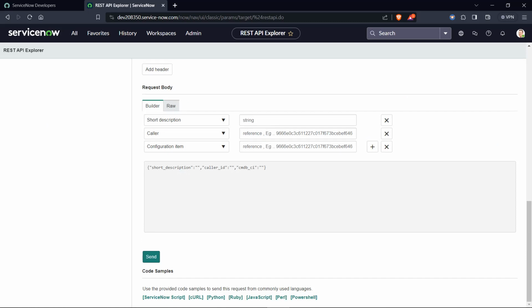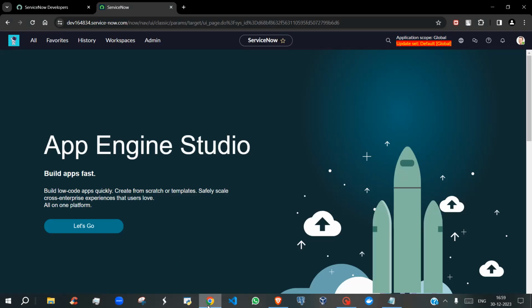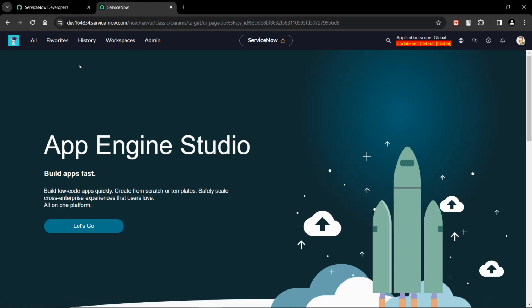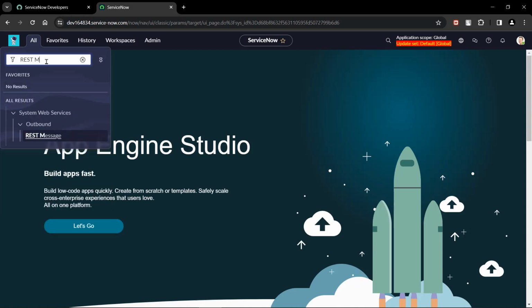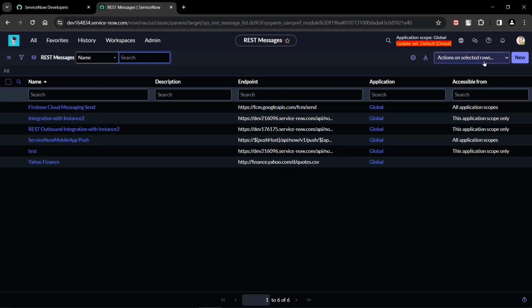Now I will go to my instance 1, in my Chrome browser. This is my instance 1, I have come here. Now from here I will try to do a patch request to that instance. So I will go to my REST message. Under System Web Services, Outbound, you can find the REST message, just choose that. Here I will be configuring my REST message using a patch method. Click on New.